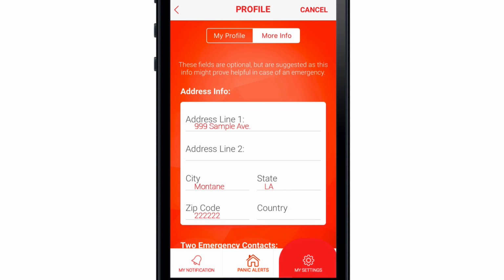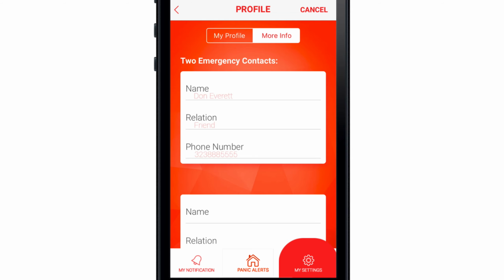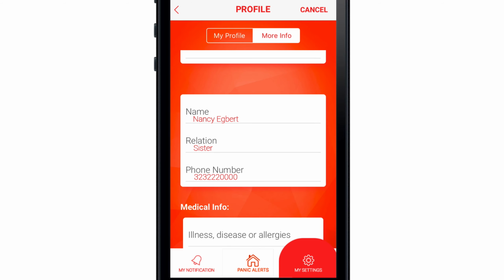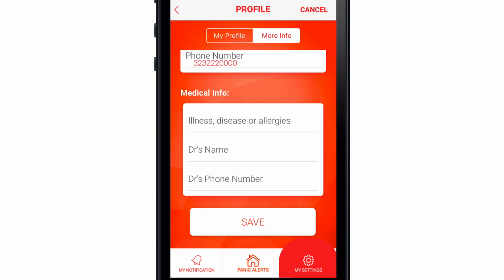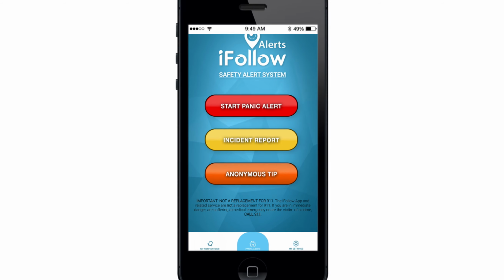First, enter in the address you'd like associated with your profile, and you also have the option to enter up to 2 emergency contacts. Lastly, you may enter any medical info that you feel may be relevant in an emergency. Click Save, and your profile is now complete.